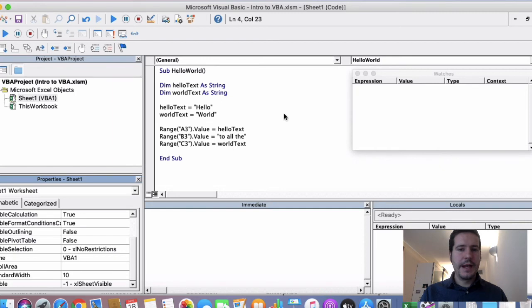and the next two lines assign a value to these variables. So the hello text is given hello, and the world text is given world. And these two items reside in memory. They don't yet appear on the worksheet. The next three lines is where we actually alter the worksheet itself. So this VBA1 worksheet we're in, we ask for the cell A3.